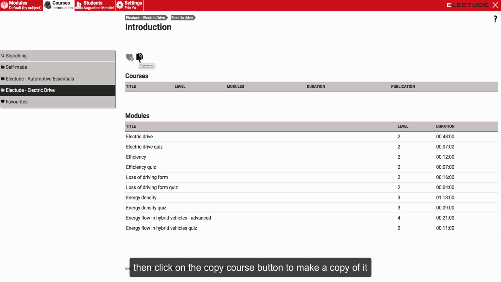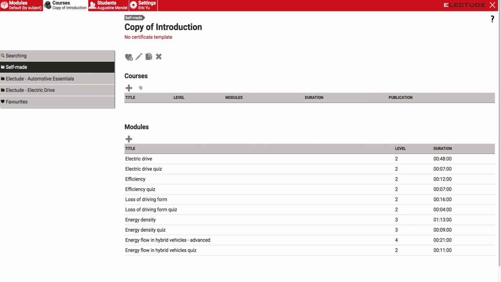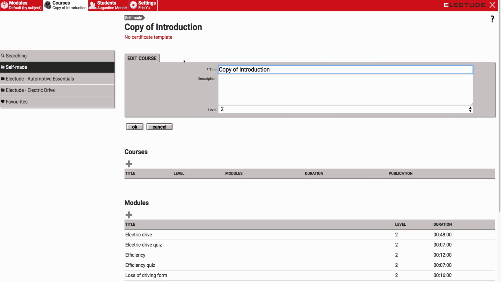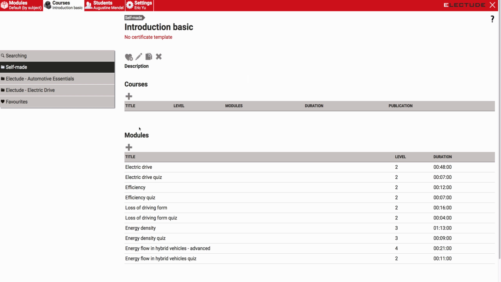Then click on the Copy Course button to make a copy of it. You can now rename the new course by clicking on the Edit Course button. Add some description if you want. Click on OK to save the changes.